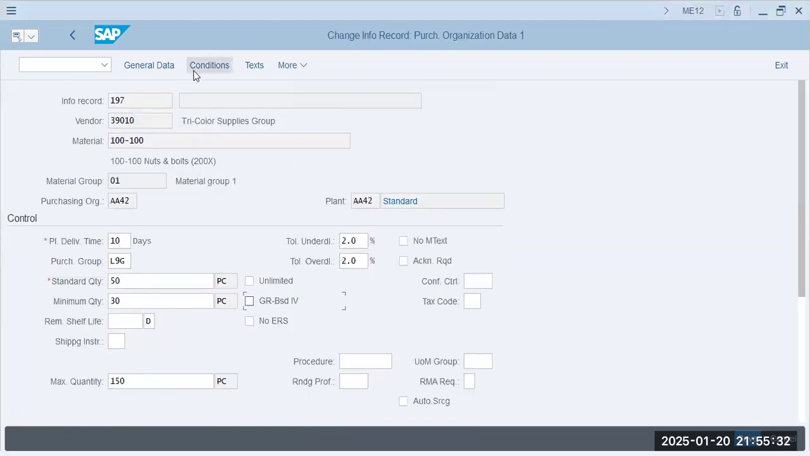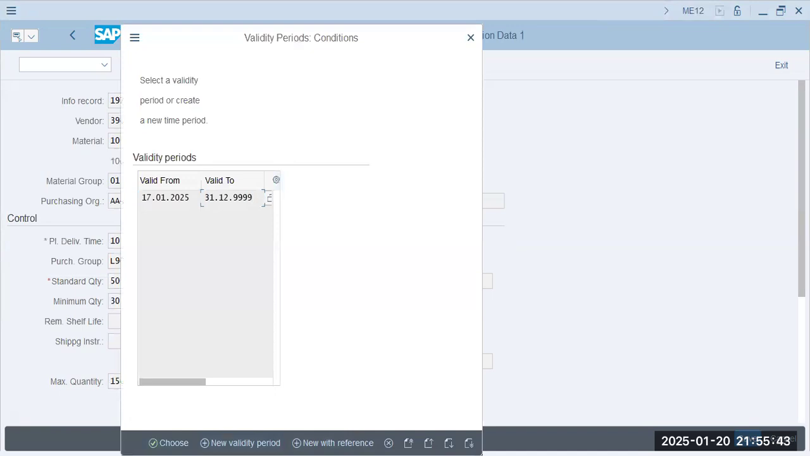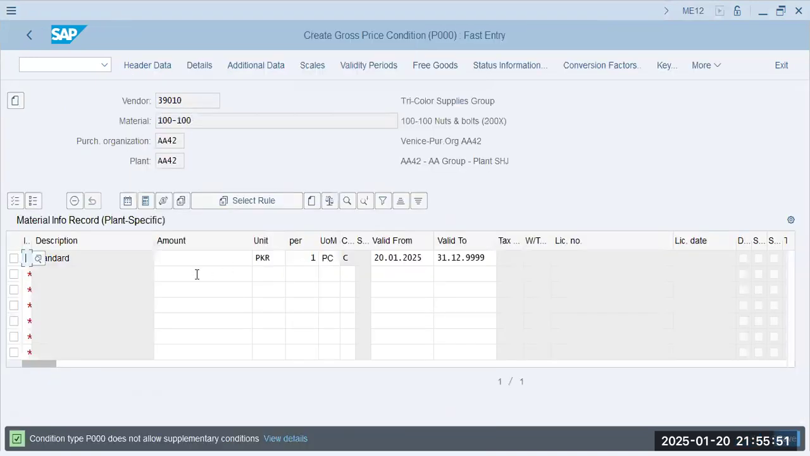Okay, then we have conditions and we have scales also. Now scales, let's discuss that. Valid, okay. New validity period can also be entered over here. And standard, and this will be valid till 31st of 2025. Okay, this is for free trade gross price condition, and we have free goods as well, scales also.